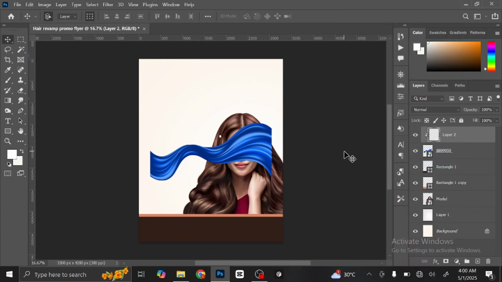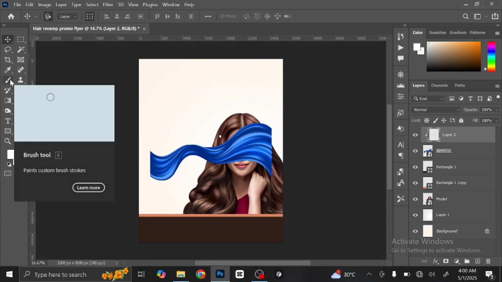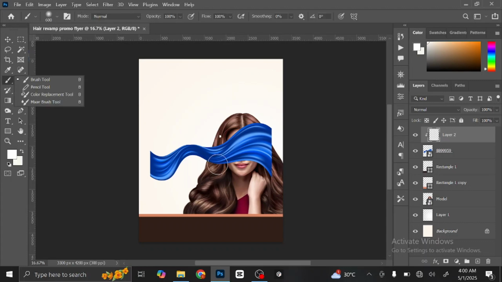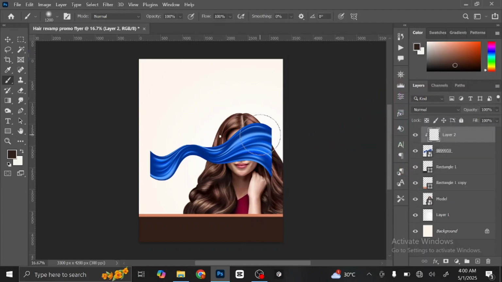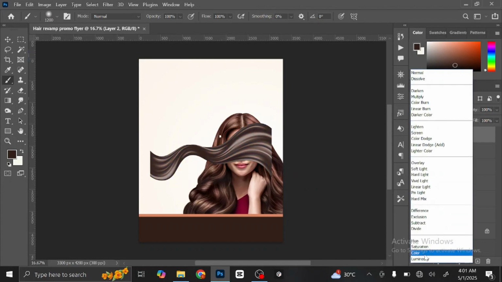Then once you have done that, go to your toolbar and select brush tool. Now you can increase the brush size. Then open the foreground color. So I'm going to change the color. Once you click on the foreground color, now you will see this color bigger. Just click on this red color and select this color. Now after selecting this color, just click on OK. Then use the brush tool and brush over the image. Then after brushing, change the blending mode.